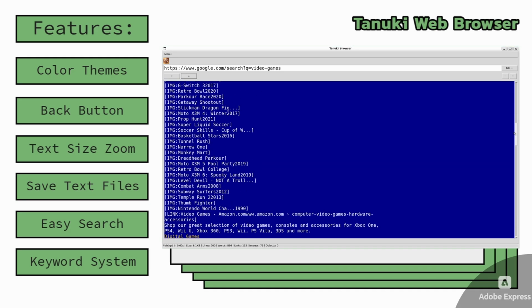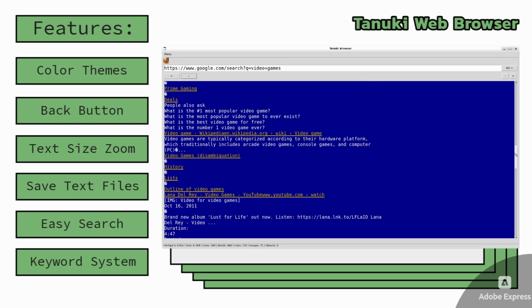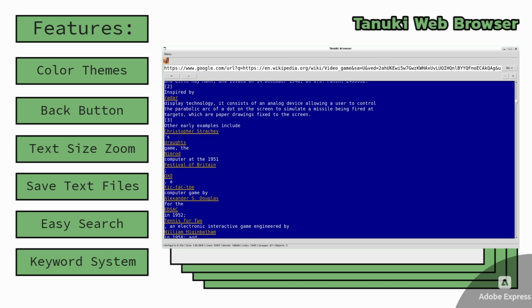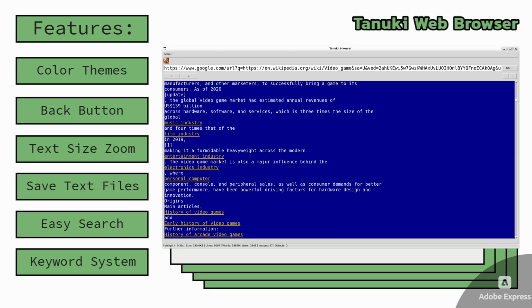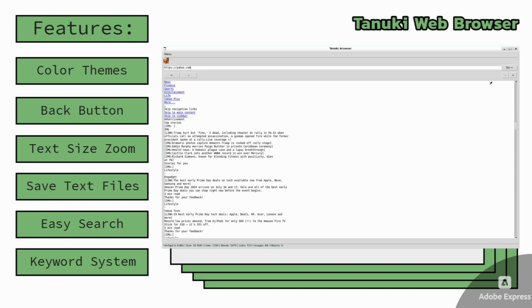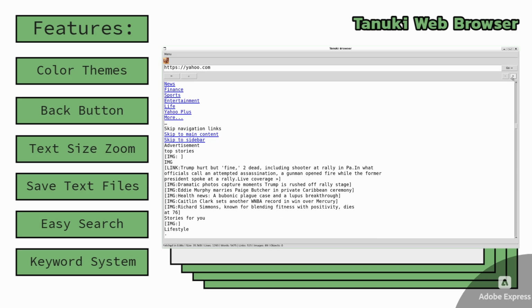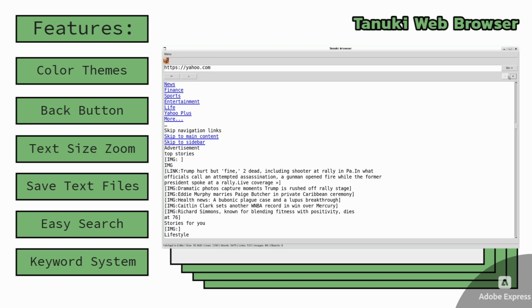We also have the text size zoom buttons on the top right, so you can read the websites at whatever size that you prefer. Very quick and easy to get to. There's going to be websites that have a lot of text and websites that have a little bit of text, and you're going to want to place the text somewhere on the screen where you like it the most. So these buttons allow you to do that.